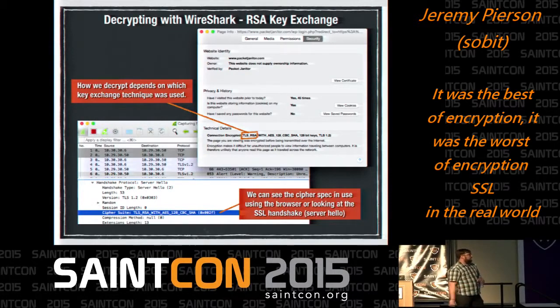Okay, just to reiterate what I was saying. We're going to jump into Wireshark and talk about decryption. Has anybody done decryption with Wireshark? Show of hands. A couple folks? Is everybody else in the room mildly interested?